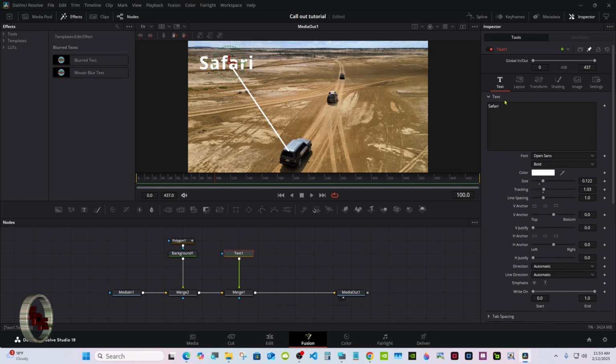Then go back to the text. We'll select the bottom V anchor. That moves our point to the bottom of the text. Depending on what side you're coming from, yours might be different. Then I'm going to select the right H anchor, and you can see everything moves together.